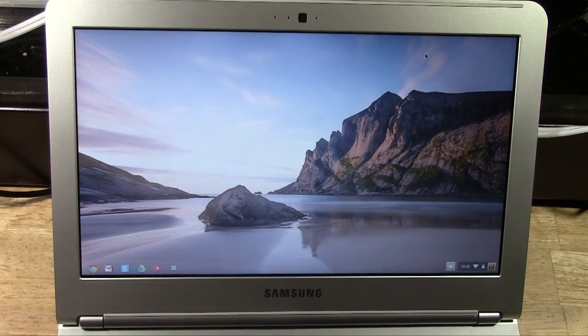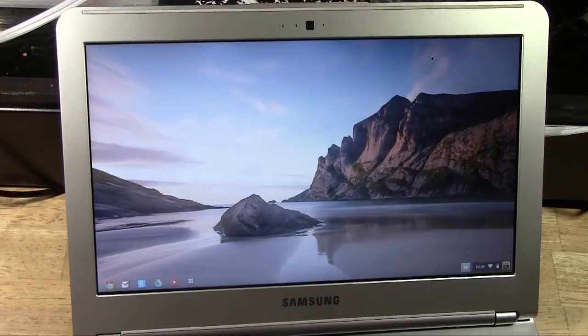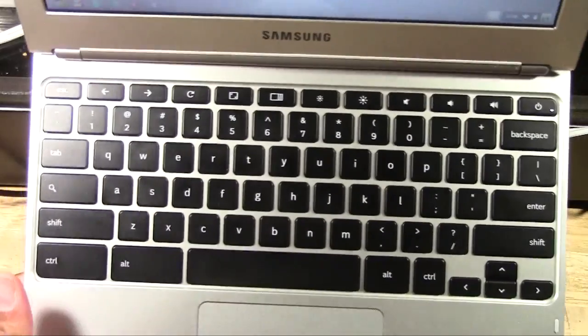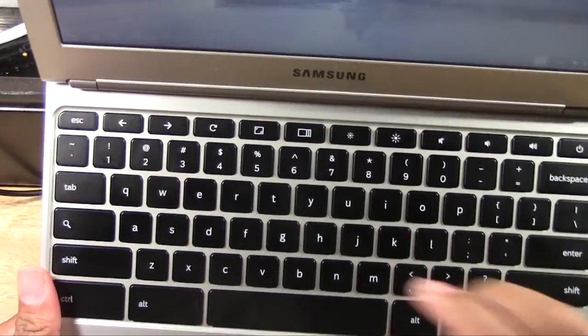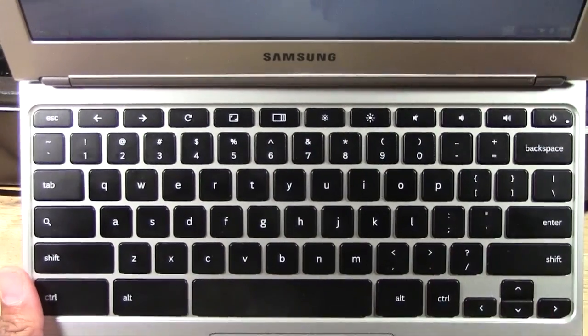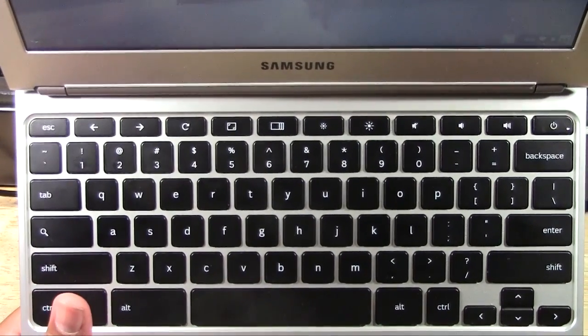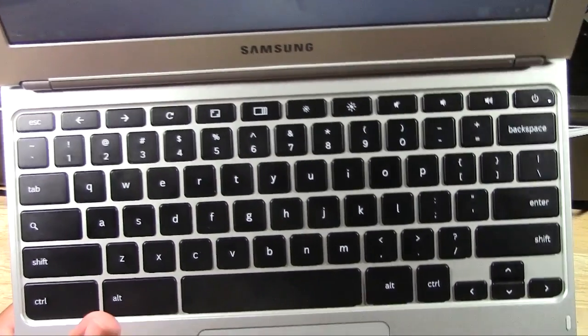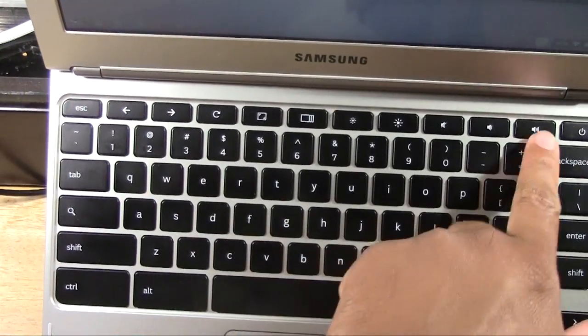You're kind of like, oh my gosh, where is everything? How do I do all this stuff? First thing I want to go over is the keyboard itself, because that is also different. You will notice that the keyboard has no function keys, no F1 through F12, so that is different, okay? As well as this whole top row is basically different.